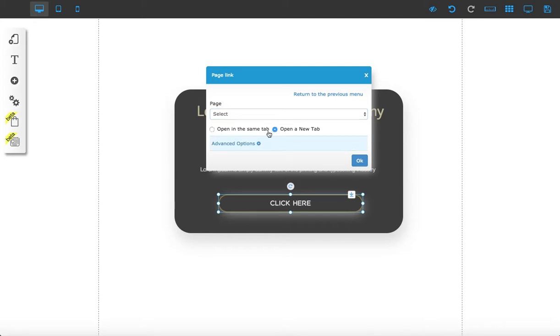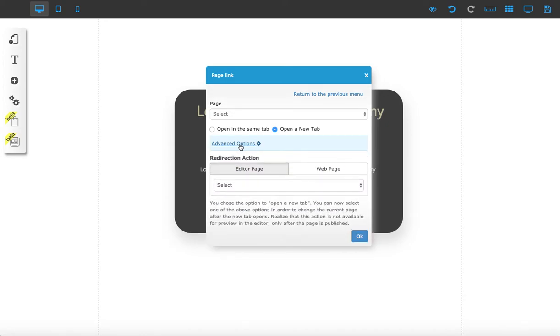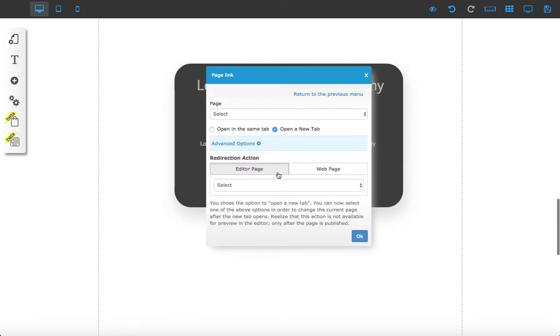So if I choose new tab, what's going to happen is the advanced options are going to highlight. I can then select the advanced options, and now I have two other options to deal with: once again, another page inside of our editor, or an external web address. Let's say I select to send people to the home page or to the lifestyle page over here, and it's going to open up in a new tab.